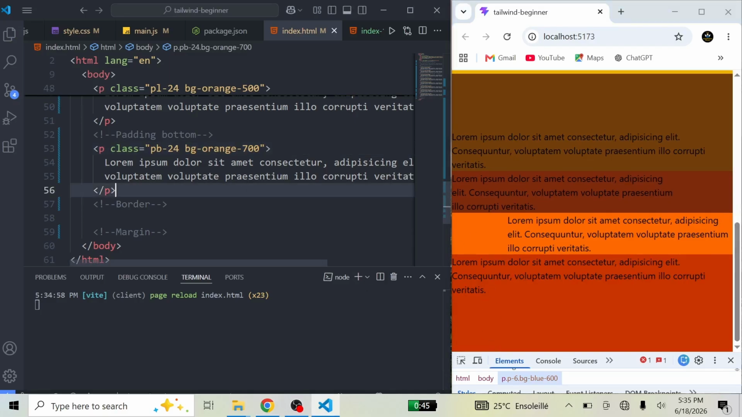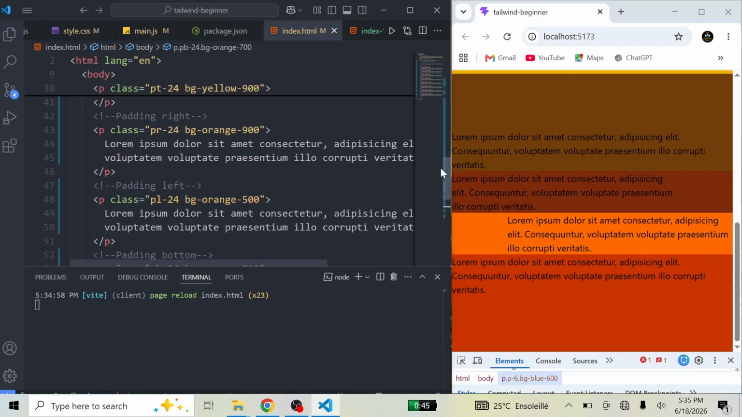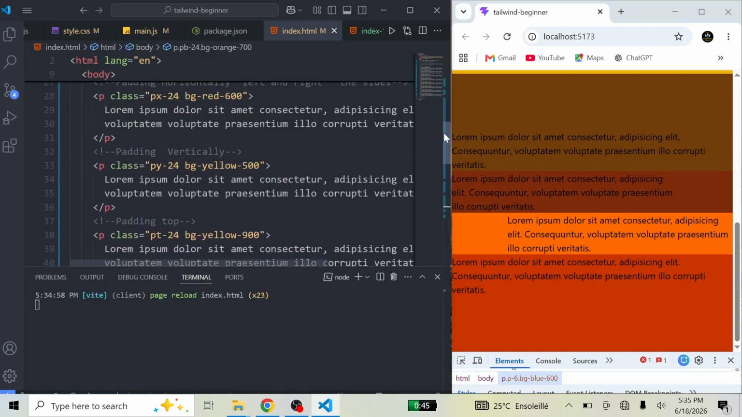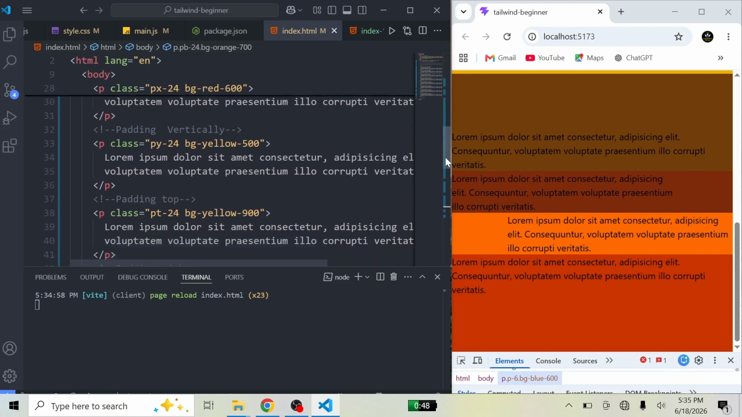Yes, I think you understand the idea behind padding: it is putting space between the content and the border, or putting space around the element inside the border. I think that you get the idea.